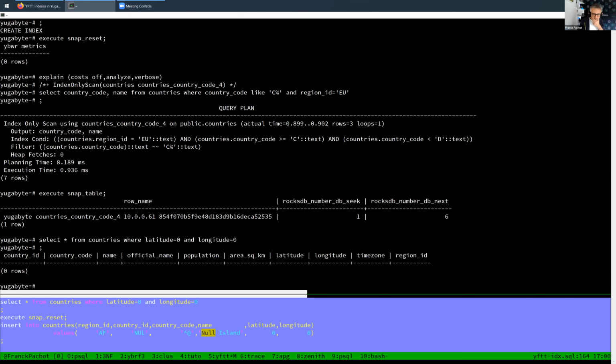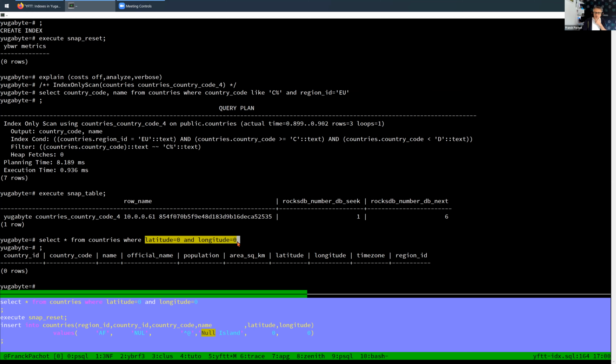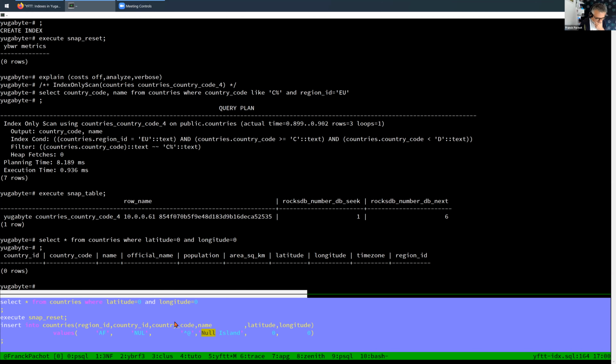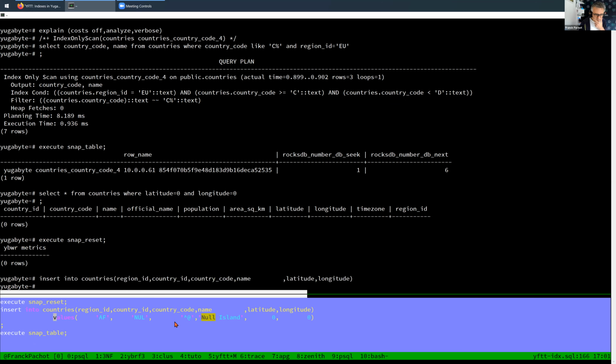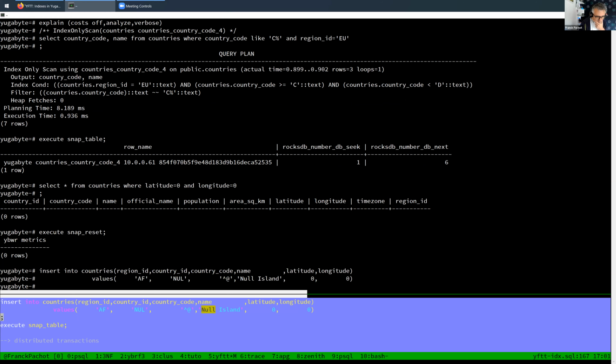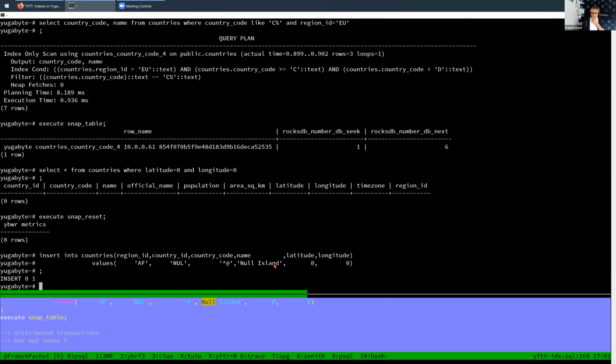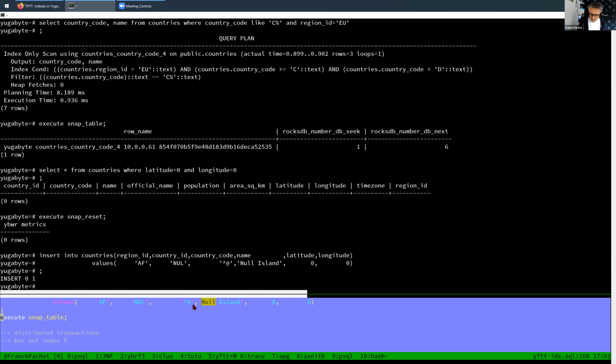And to show that, I will add a new country. And we have no country at latitude, longitude 0, but I will create one. And the interesting thing is that I'm creating a null island, but I didn't invent it. You can Google for it. You will find a map and picture of it. There is a Wikipedia page about the null island at latitude 0 and longitude 0.